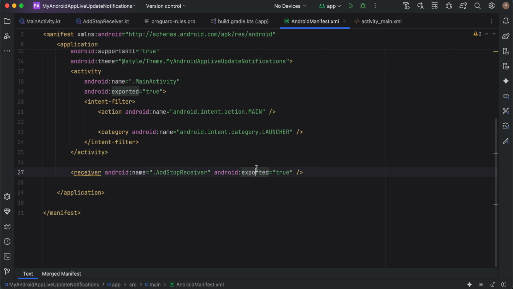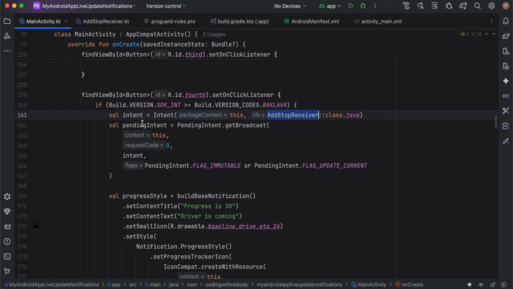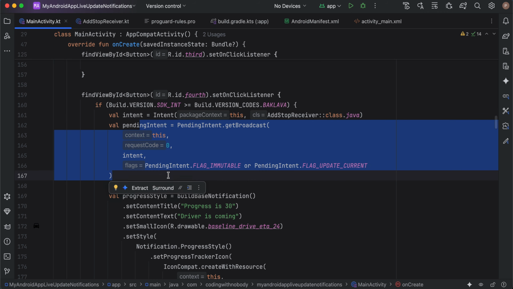So here this is important. Exported, you need to mark this as true, and here you need to add the name of your broadcast receiver class. All right, so that's what we are done here. Whenever you need to create a pending intent, whenever you need to add a click listener to your notification.